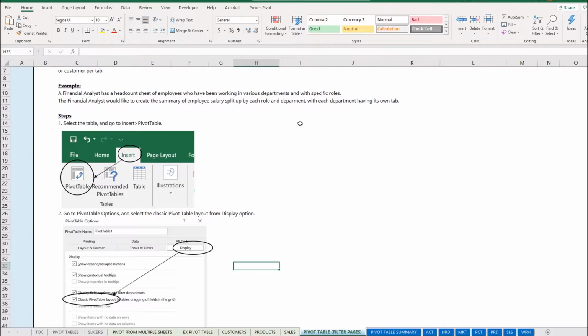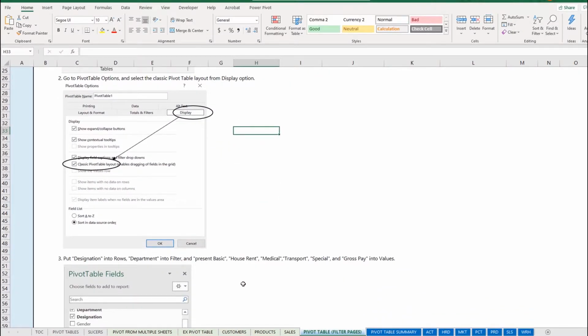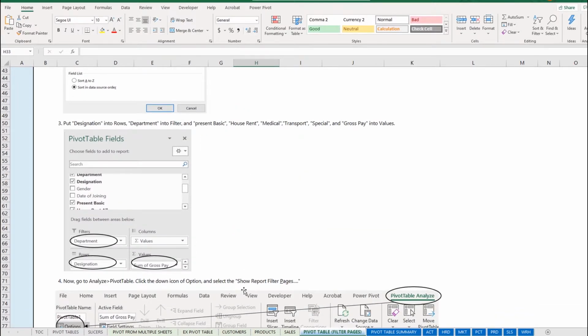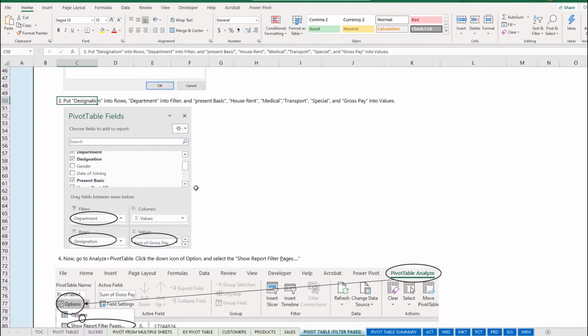So if we want each department to have its own tab and show the salary data, then this is a useful technique. So we need to create a pivot table. We need to select Classic Pivot Table Layout. And then what we need to do is put designation into rows, department into filters, because that's what we want to filter for and create tabs for. And then all of the other ancillary data for the headers that we have in our raw data is what we're going to put into the values section.